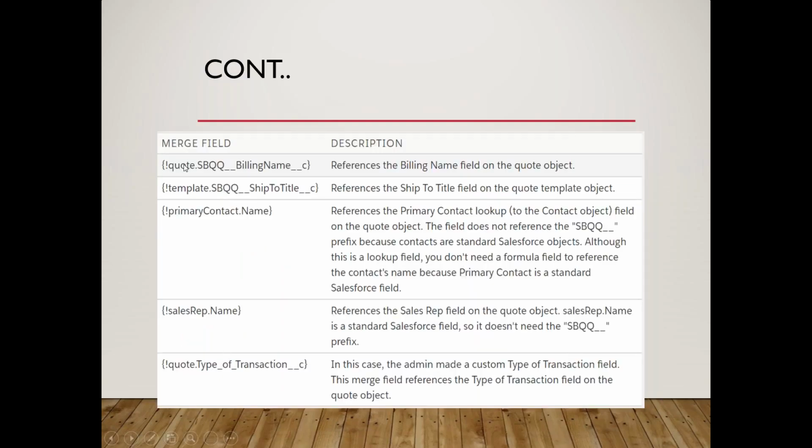So basically, let me repeat these things again. If you want to fetch any data from the quote object, you write quote dot your API name. This is your standard field in SPQQ. Even if you have a custom field, you can write quote dot your custom field API name. That is what you want to access from the quote object and display in the HTML. Template dot something, you can access anything from the quote template. Primary contact will fetch the quote's primary contact dot something. Salesrep, the quote's salesrep dot something.